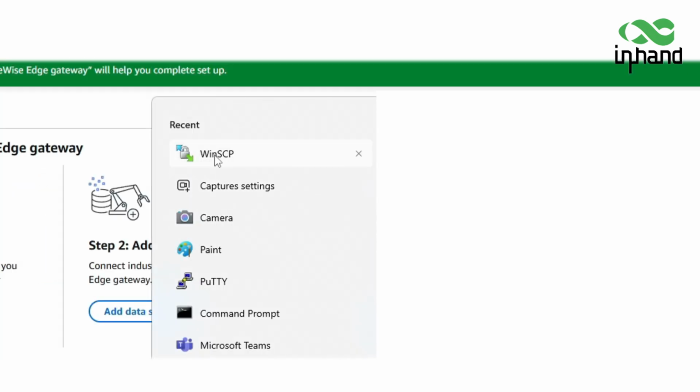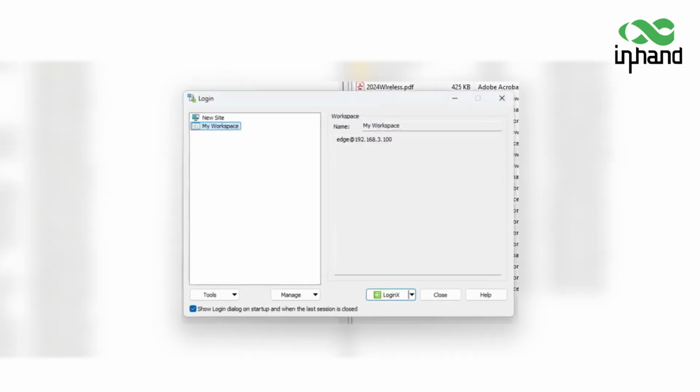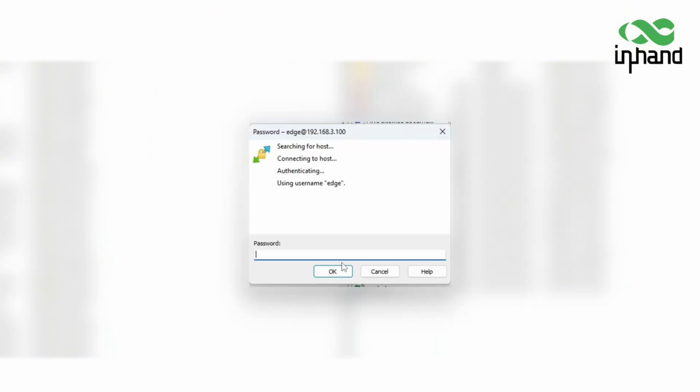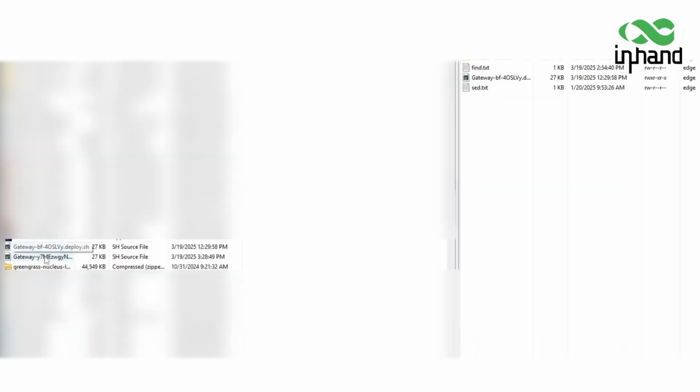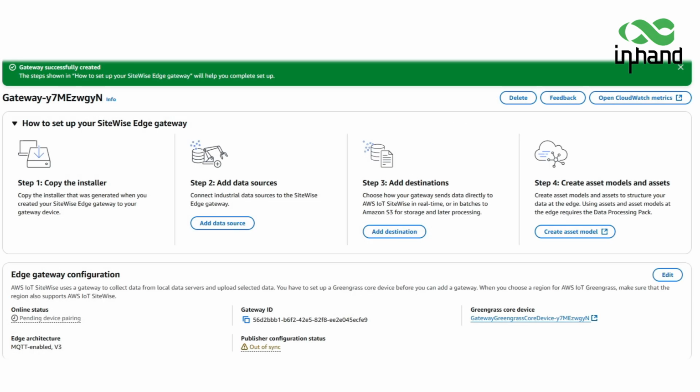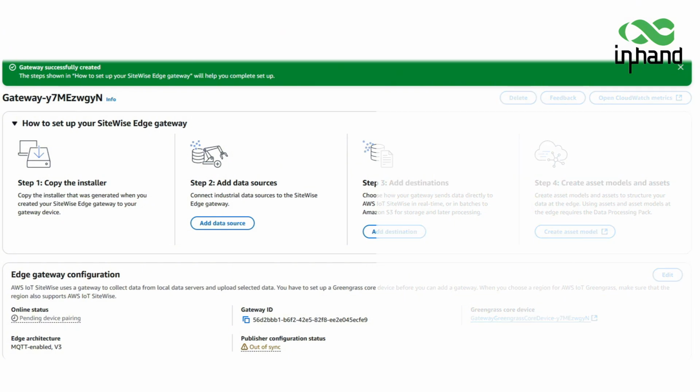Open up WinSCP if you have it installed. Basically connect to the EC942 device. You're going to want to take that file that was generated and copy it over to your EC942.